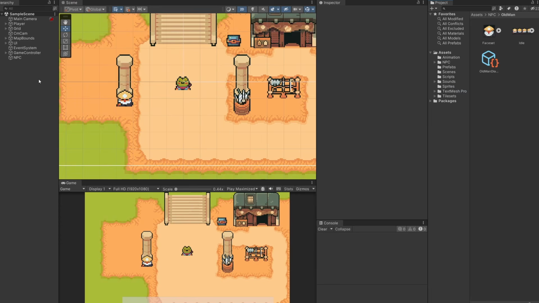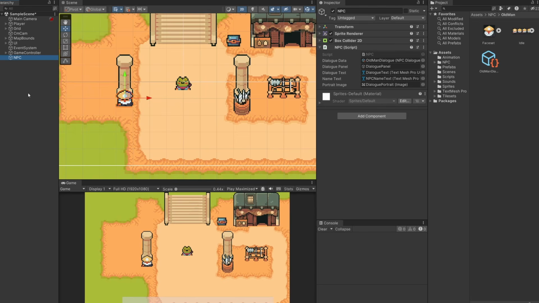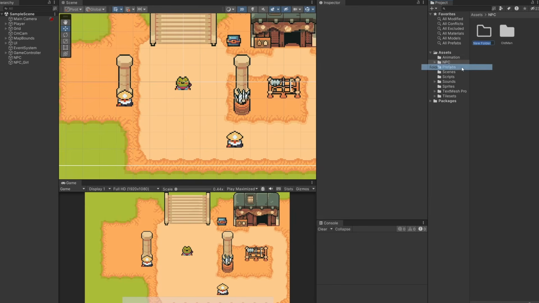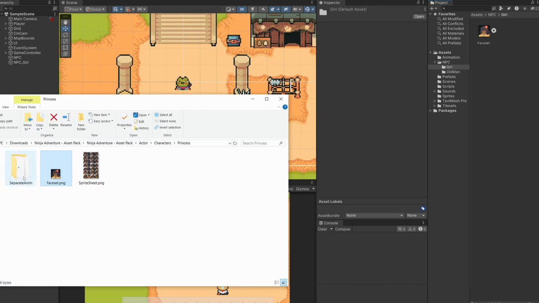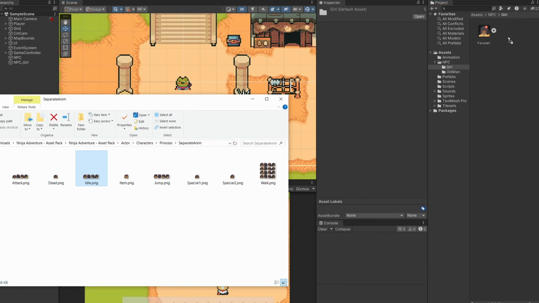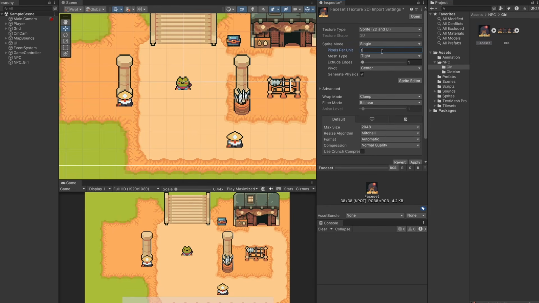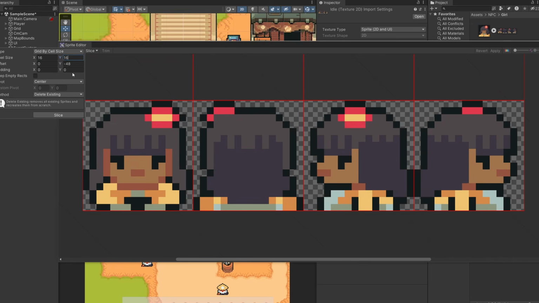So as an example, I'm going to create one more NPC by selecting NPC in the hierarchy and pressing Ctrl D to duplicate it. And I'll rename this to be NPC underscore girl, because I'm going to add a girl to our game. So I'm going to create a new folder, of course, call it girl, grab her icon and her idle animations, set these up, and I'll start speeding this up now so you don't have to watch everything slowly. But I'm basically doing everything we just did so you don't have to see it again.